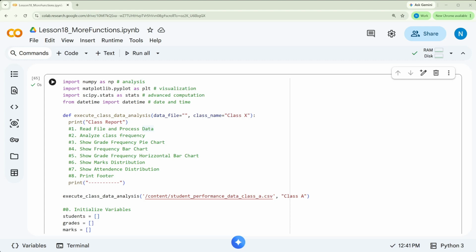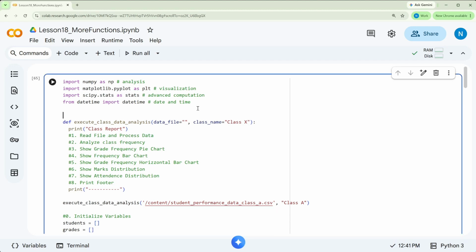So what I've done is that from the data analysis code that we have written, I have extracted the 8 steps that our execute class data analysis function can perform. Some steps are about processing data, some are about showing the chart, some are about printing, and some are about analyzing it. At the end of the last chapter, we said that functions are not just about printing something or processing something. Let's see what that means.